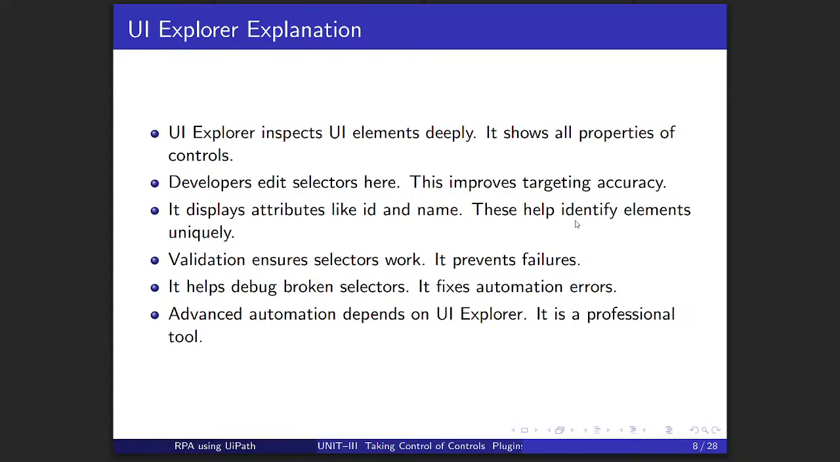But we must remember something important. The recorder is a rough draft. So after recording, we should clean up the workflow, right? Improve selectors and proper waiting conditions. Professionals don't just record and run, they refine the automation.